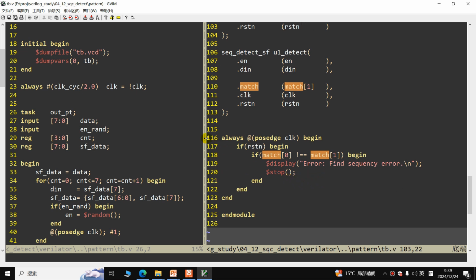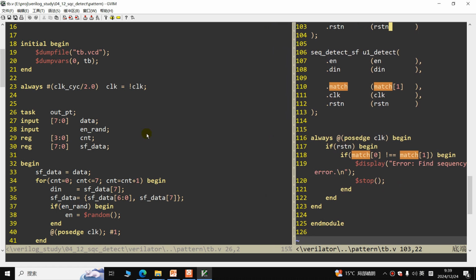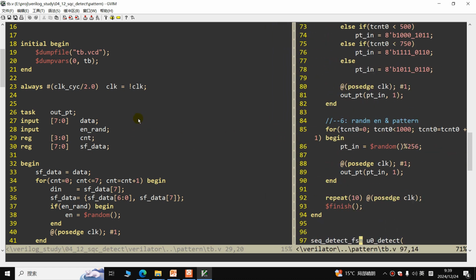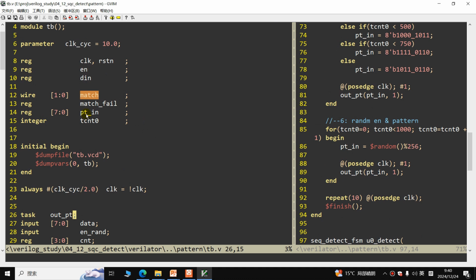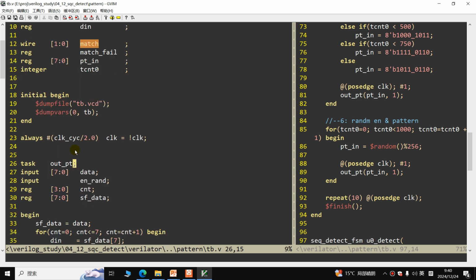Okay, let's go through the Testbench. The beginning part is simple, okay? Just define some internal signals and generate the clock and output the waveform.